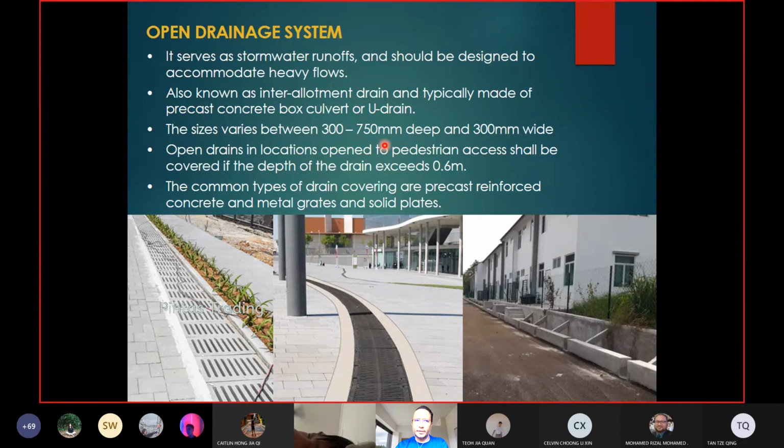So the property drainage is inside the building. Okay, inside the building. For example, like this is a corner lot. There will be a drain somewhere here, and this is the bigger drain outside.